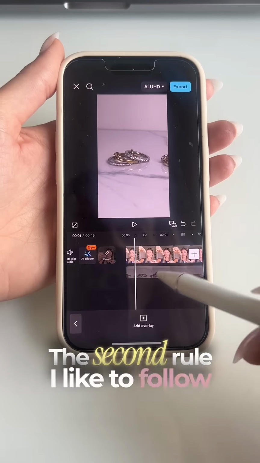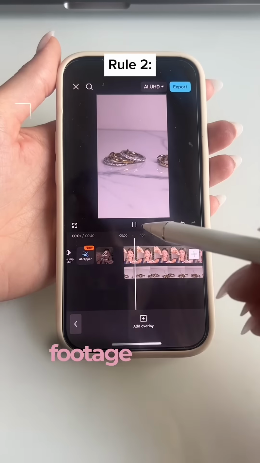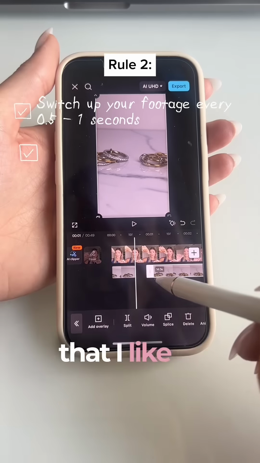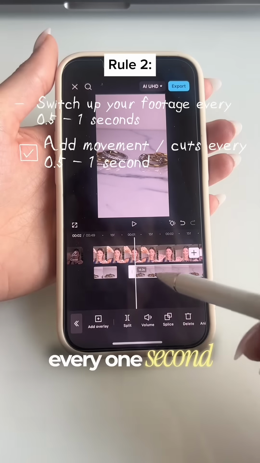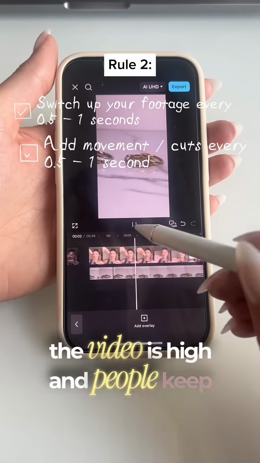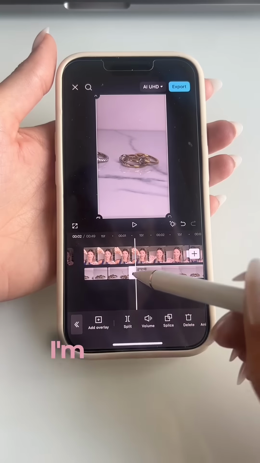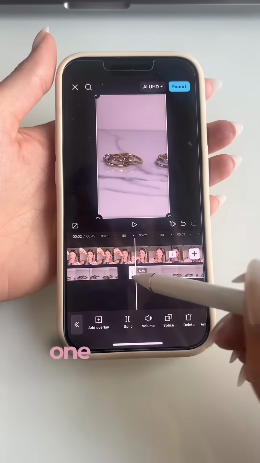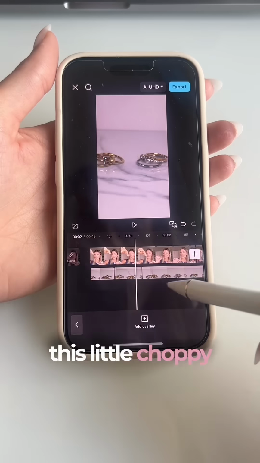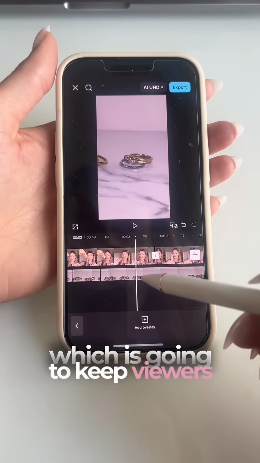The second rule I like to follow is that I like to switch up my footage at least every single 1 second. Basically what that means is that I like to switch up my footage every 1 second at most to make sure that the engagement of the video is high and people keep watching the video so it's interesting. What I'm doing here is I'm cropping one long B-roll clip into smaller little segments and creating this little choppy effect, which is going to keep viewers watching.